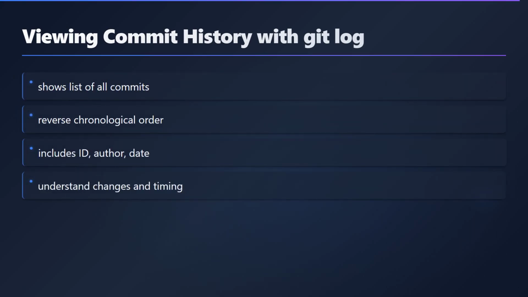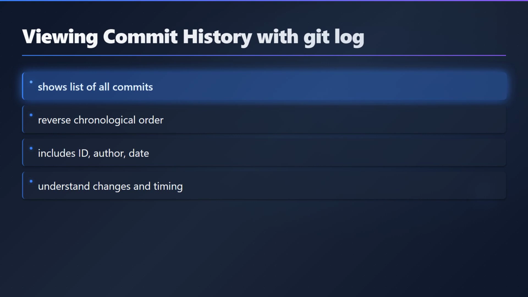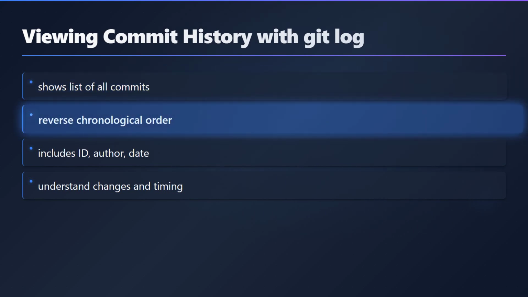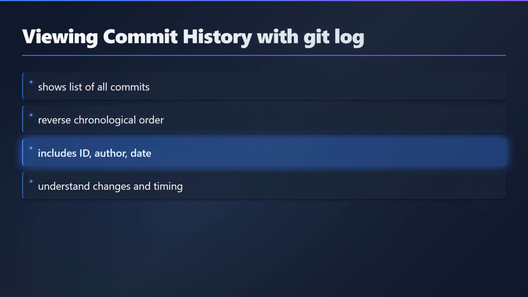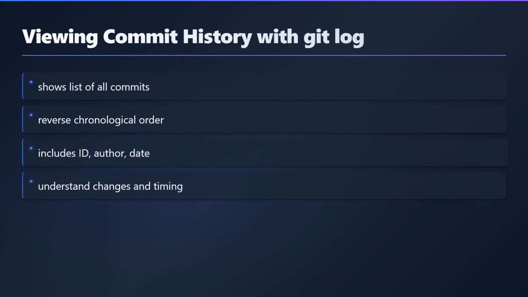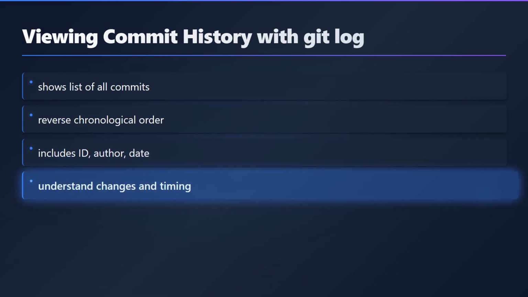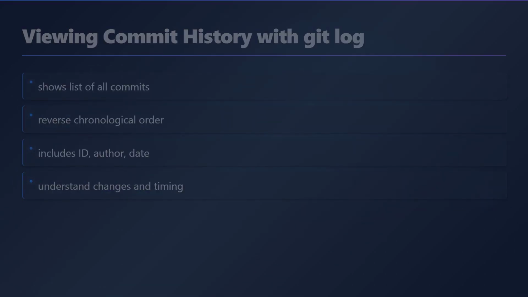The git log command shows a list of all commits made in the repository in reverse chronological order. Each commit entry includes its unique ID, author, date, and commit message. This log helps you understand what changes were made and when.